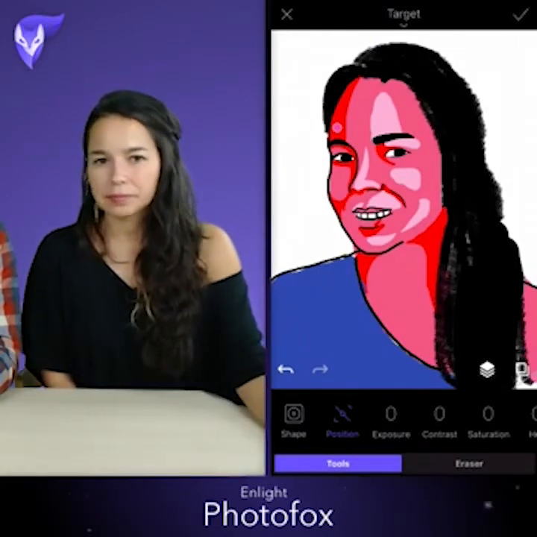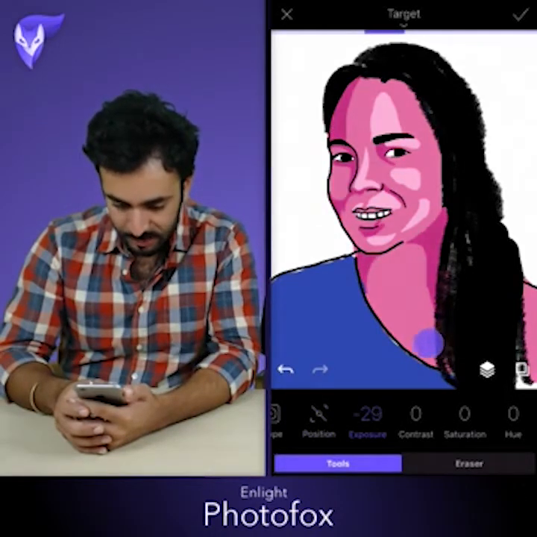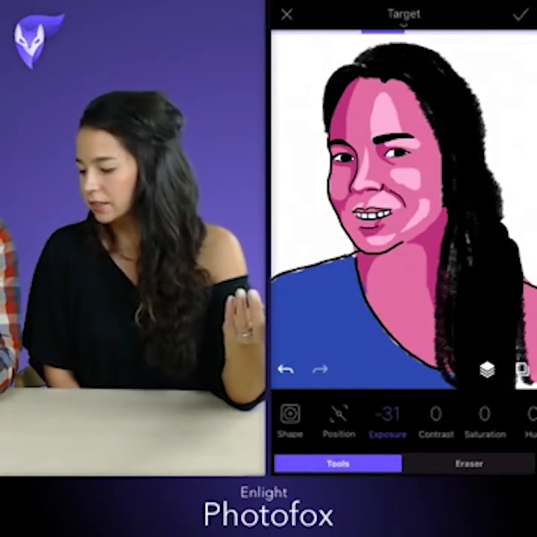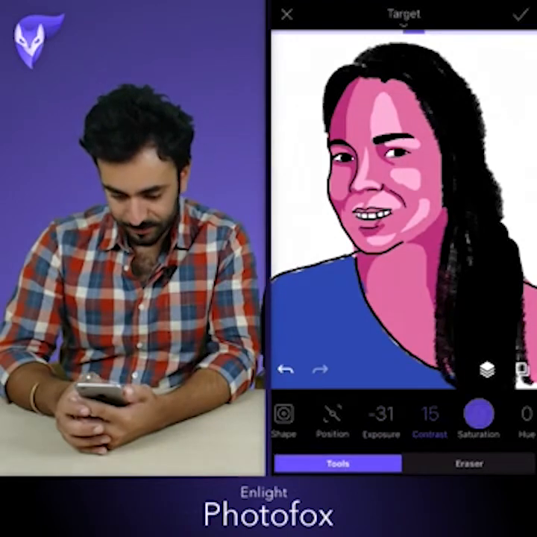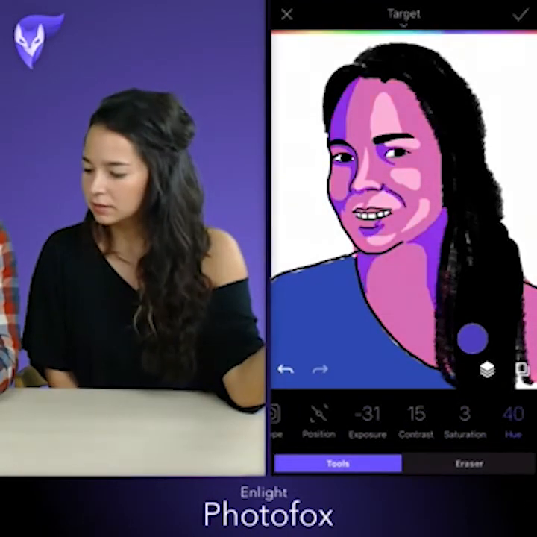So now I want to make this a little bit darker so it looks better. Basically, you first select the color, and then you can do exposure, you can do contrast. You're basically making adjustments locally, a lot more selectively.